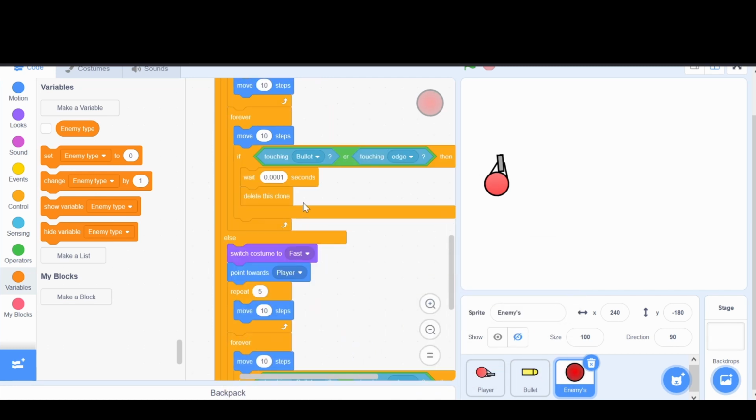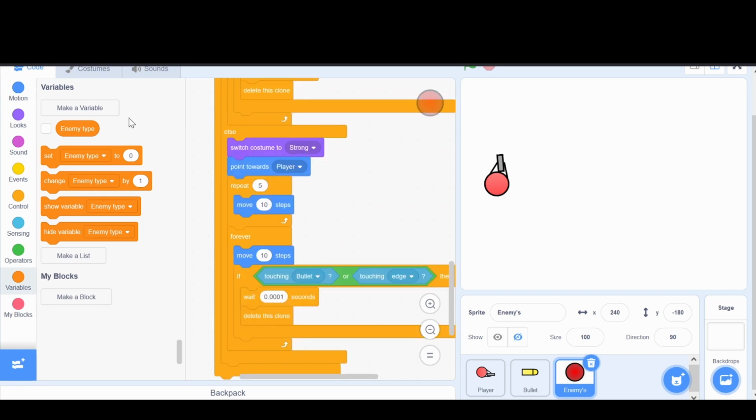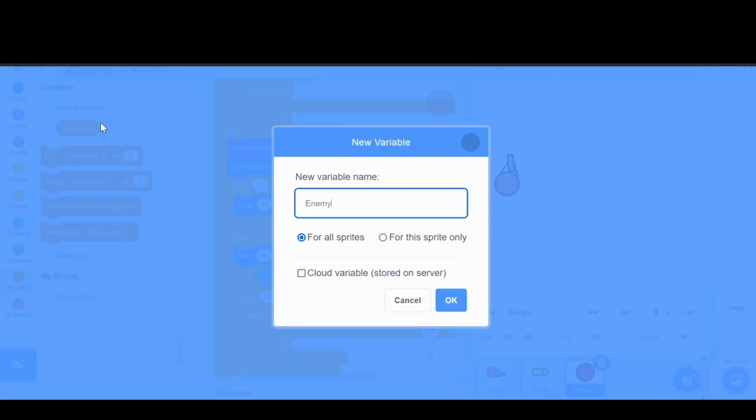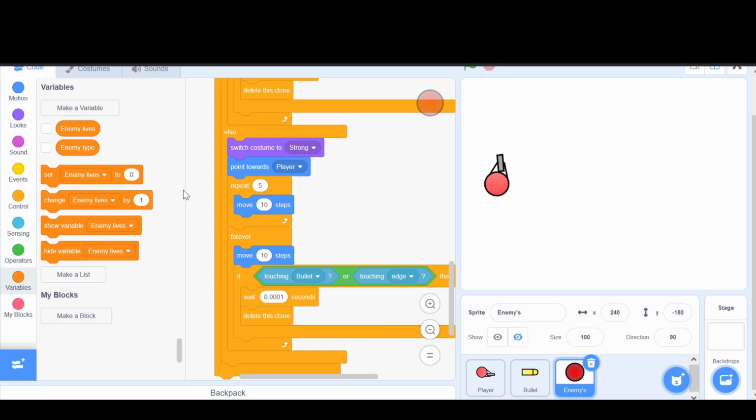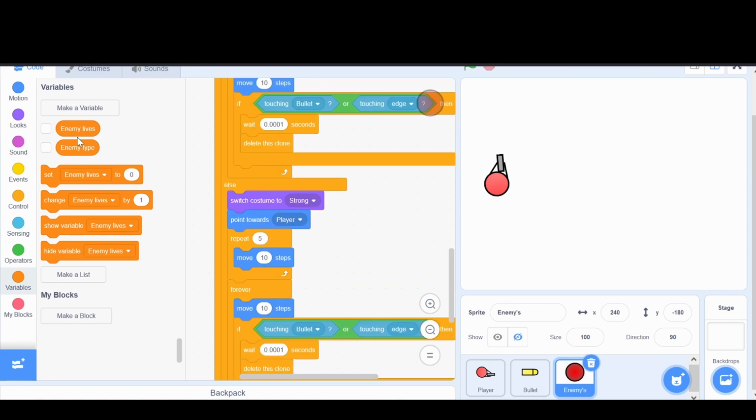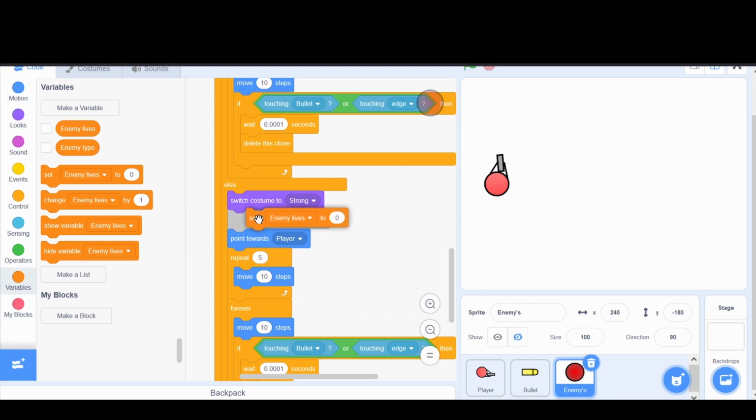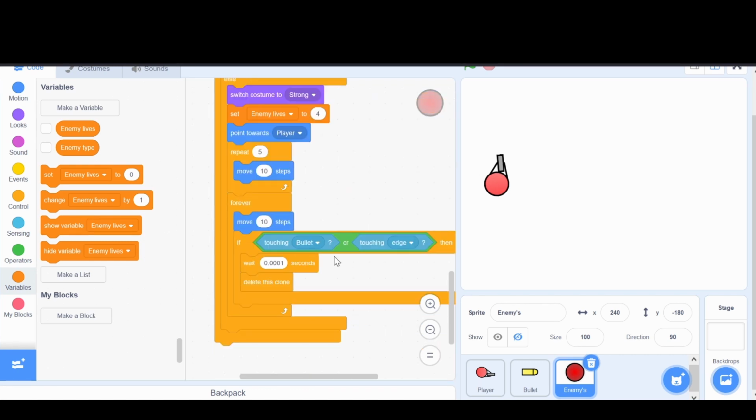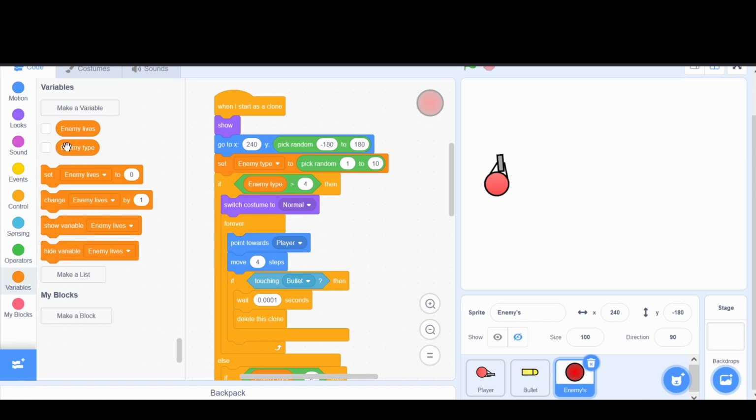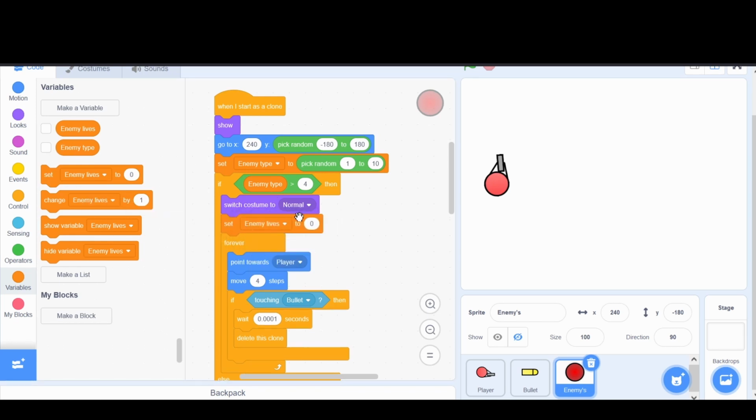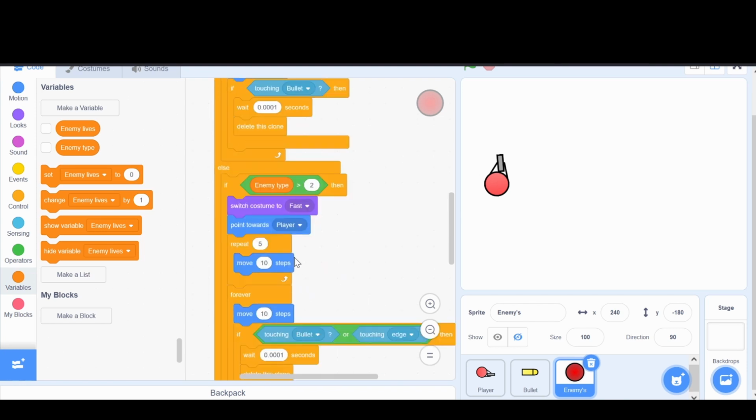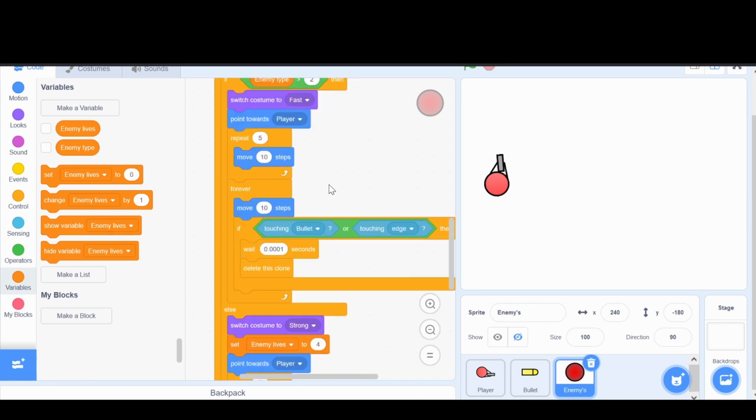So let's program the strong one. The strong one will have more lives than normal. So we're going to make lives. So we'll make enemy lives. And this will be for the sprite only also. So now we will have the enemy lives. And the reason why we have it for the sprite only is because we're going to use it for the clones, each clone. Now we want to have more lives. So if the costume is strong, then we are going to set the enemy lives to 4. And if it is normal, then we will set the enemy lives to 2. And if it is fast, then we won't set any enemy lives because it's just going to be 1.